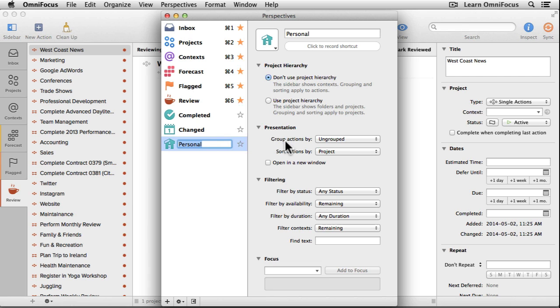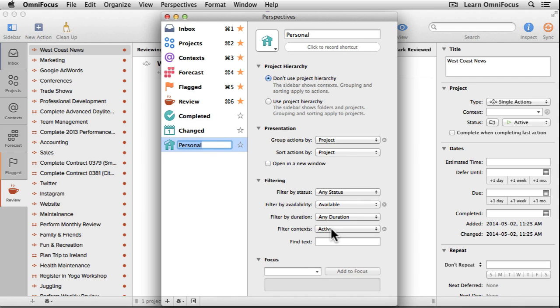I'm going to choose to group actions by project, and then I'll leave the sort actions by project selected as well. In this case, I'm interested in tasks that have any status. I'm specifically interested in ones that are currently available. And I'm going to leave the filter by duration set to any duration. By choosing Filter Context to Active, then I'll only see the contexts that are related to available tasks, so that keeps the context list much shorter typically. And lastly, I'm going to change the focus to only show items within the Personal folder.